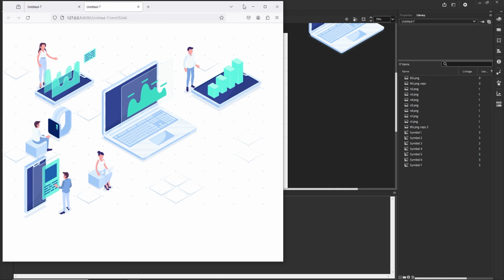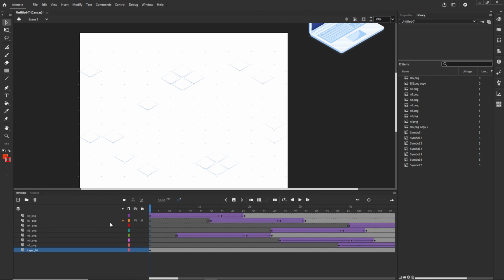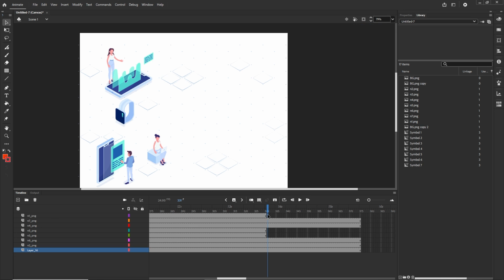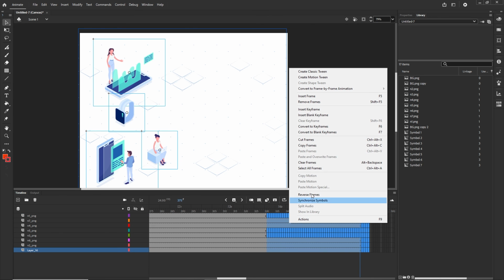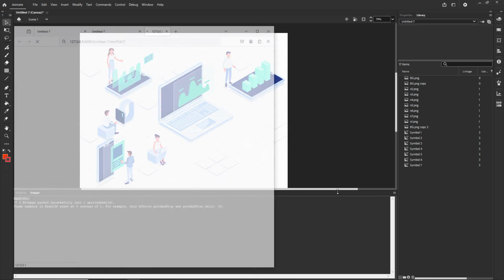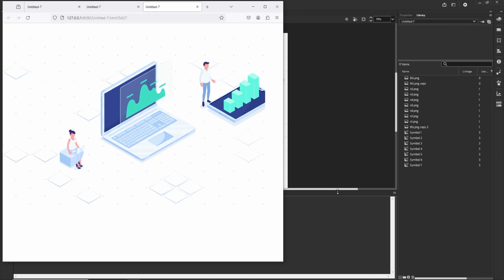This is all. Maybe one last thing that I should do is I will go to the end, and I would like to get rid of these additional things. So I'm going to select this, I will right click, and I'm going to choose remove frames, so like this, and right now we are going to have this fine. So yeah, this is it.